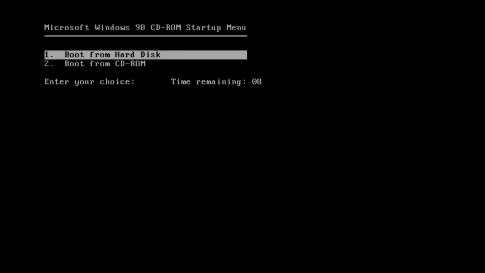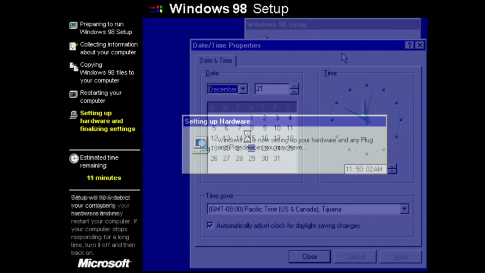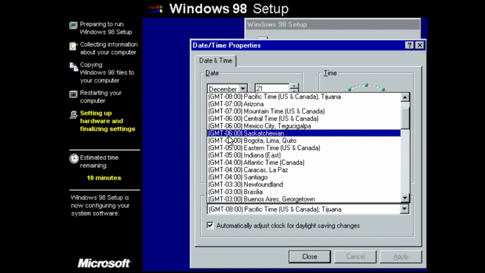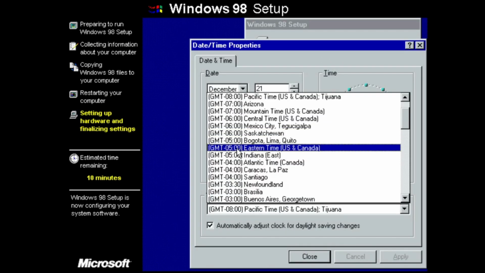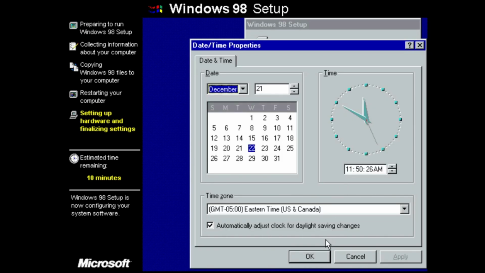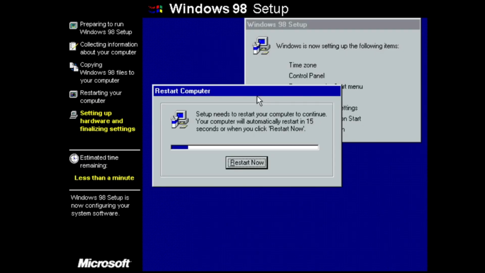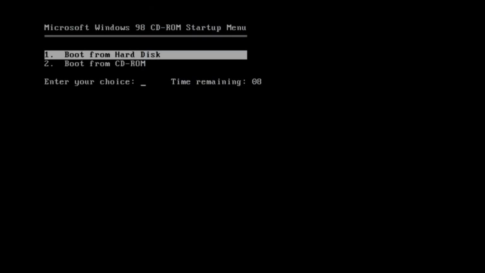We're going to boot from the hard disk now, so we're going to select the first option. And now it's going to say, please wait while setup configures the files, all that. So for the date and time, you can set yours to whatever you'd like. And we're going to set ours to Eastern Time, US and Canada. And we're going to click apply to apply our changes. And we're going to click OK. And it'll say, finally, it's finished with the setup. It's going to make us restart our computer. We're going to boot from the hard disk now, so we're going to press enter.